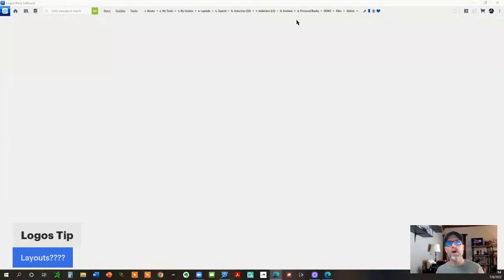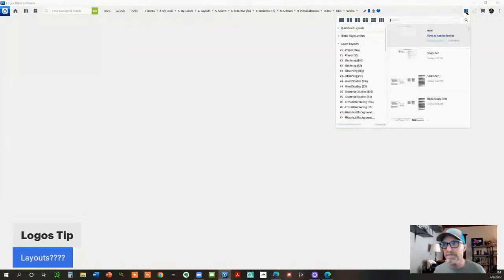Some of you might be well versed in layouts. I just want to let you guys know that this tool in the upper right hand part of the menu is kind of your default layout section. You'll notice I have a bunch of saved layouts. Okay, I'm going to close that. But you have your quick start layouts. Your quick start layouts are the default layouts that Logos already kind of preps and prepares for you.